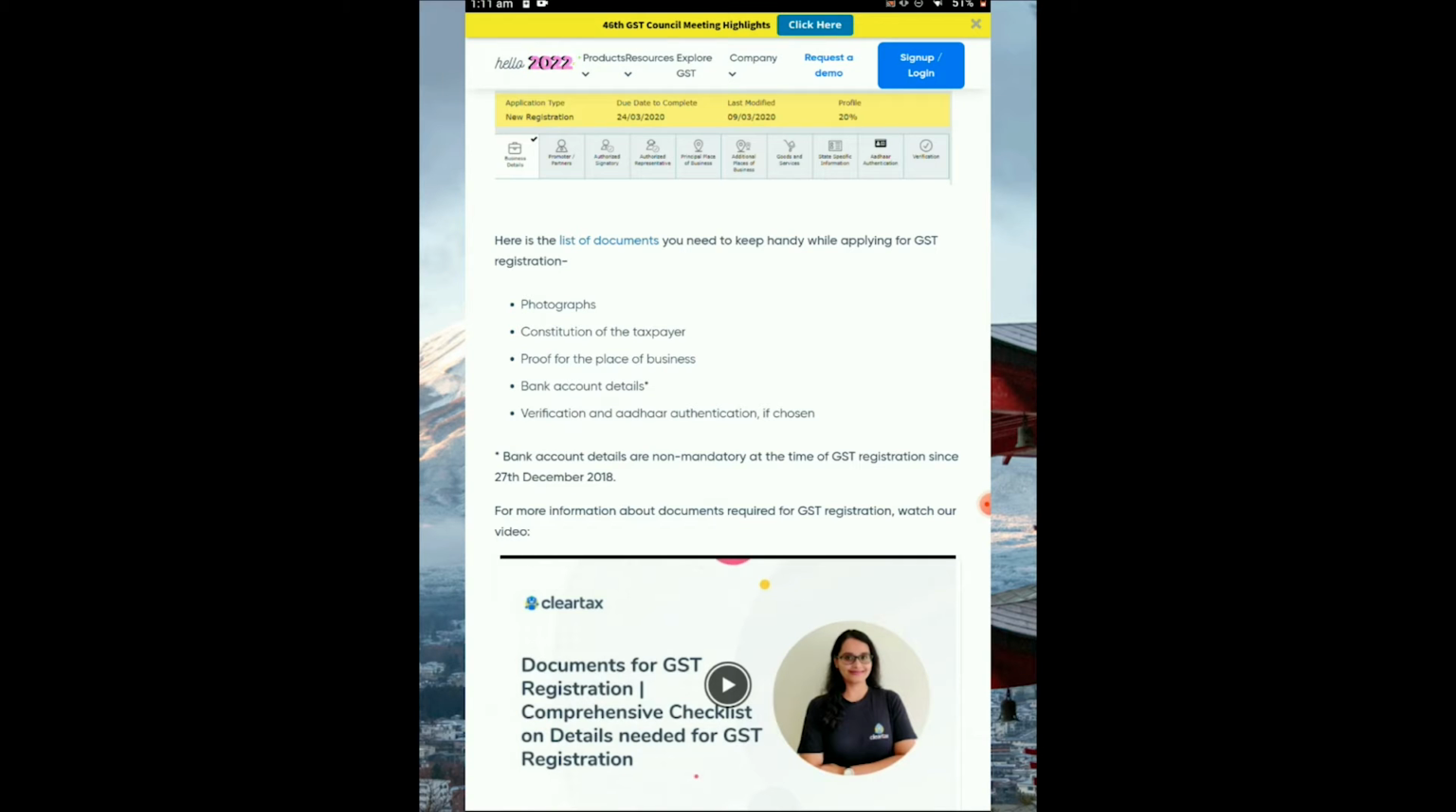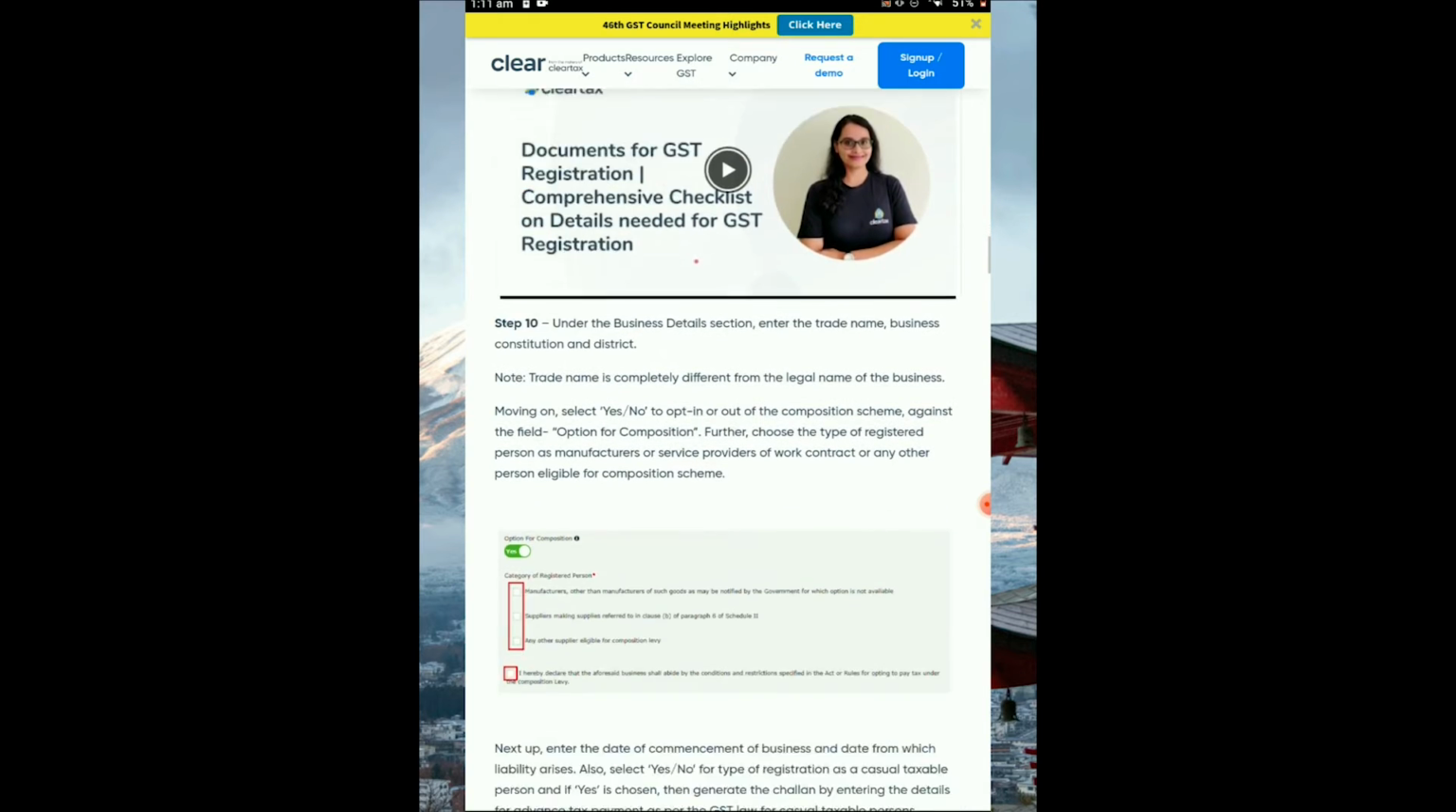Then verification: Aadhaar authentication is compulsory now. It is mandatory as of 1st January 2022. Without Aadhaar authentication, your GST registration won't be processed. If you are a director of a company, you need Aadhaar authentication of your name. If you are a sole proprietor, then obviously your own Aadhaar authentication is compulsory.